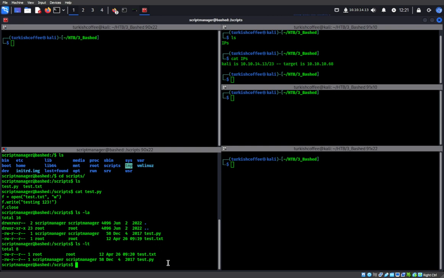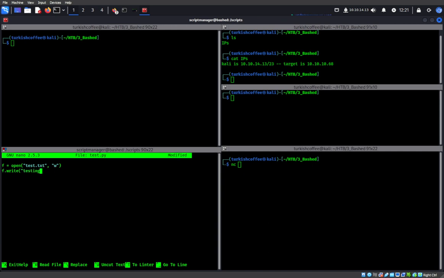So again, root owns this. We can modify test.py as script manager, and hopefully some magic will happen. I can demonstrate when we are root how it works. So first off, nano test.py. Now we just remove the content and slap in some stuff here.